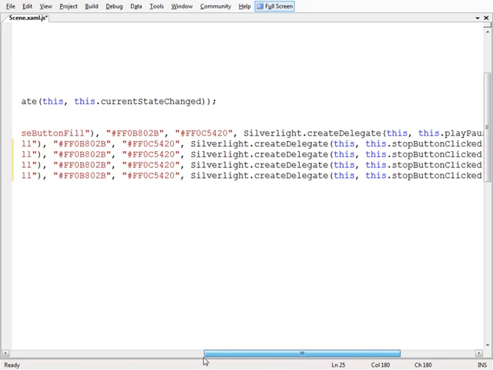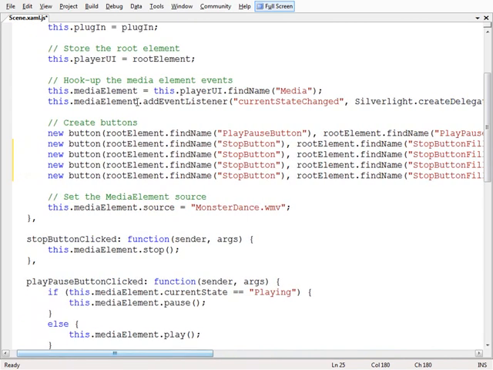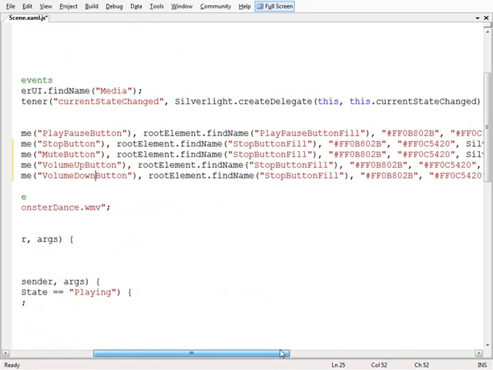We'll scroll back to the left. We'll change the name of the objects we're looking for to be mute button, volume up button, and volume down button. Scrolling over, we'll change the lines to look for the corresponding fills. And the volume down button fill.